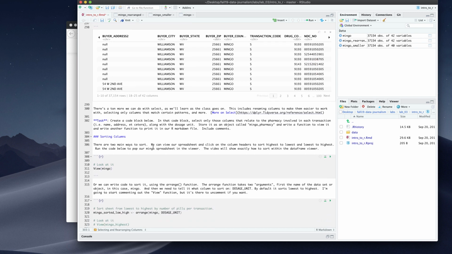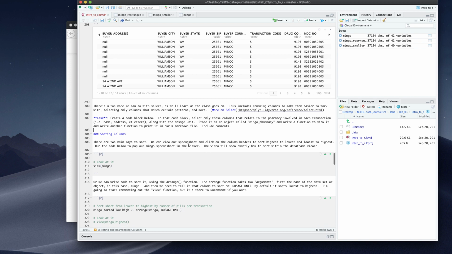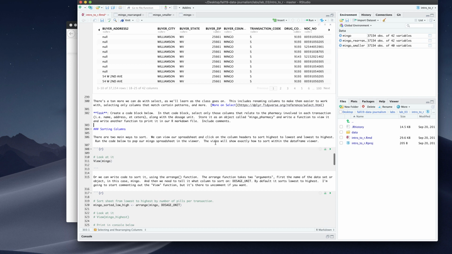Okay, so let's move on to sorting. There are 2 main ways to sort. We can pull up our spreadsheet and click on the column headers to sort highest to lowest. So I'm just going to go ahead and run this code, and that's going to pop up our Mingo spreadsheet in the viewer.